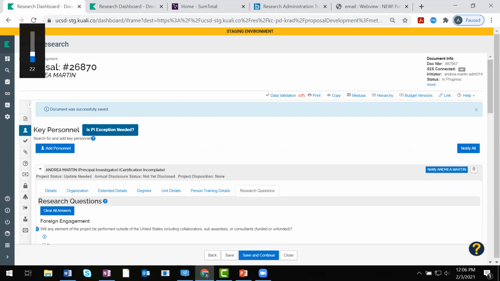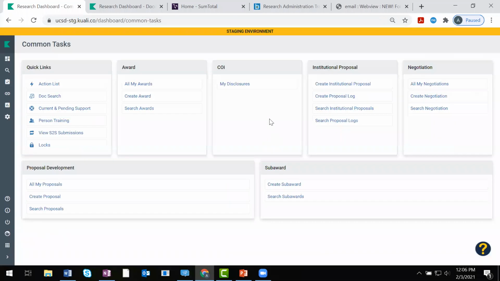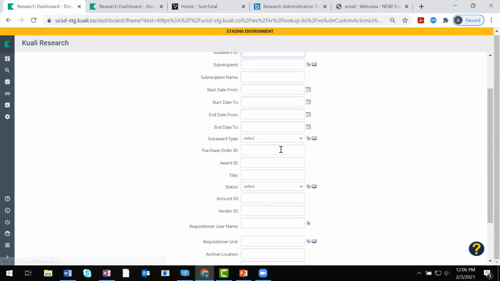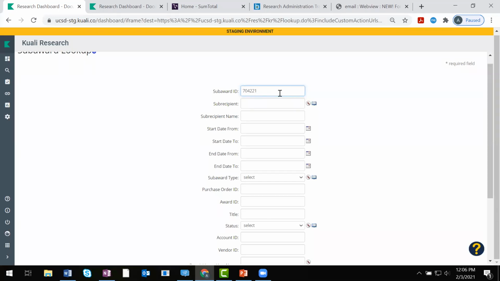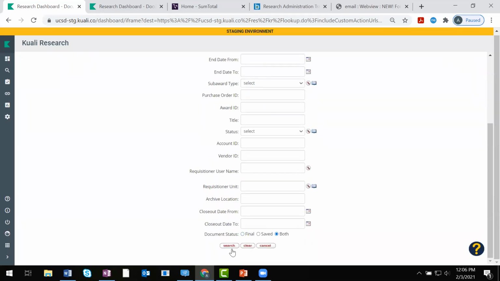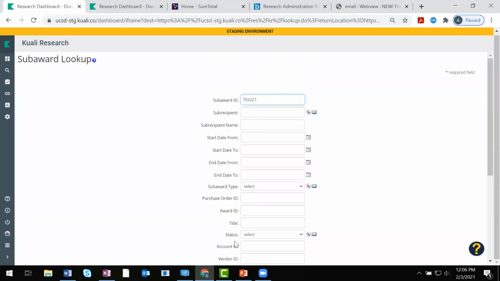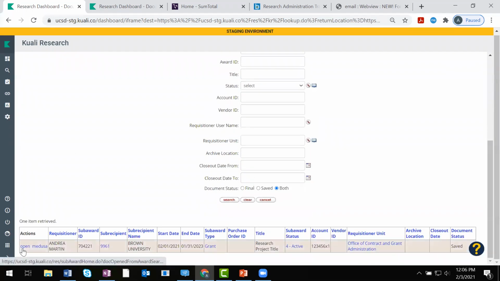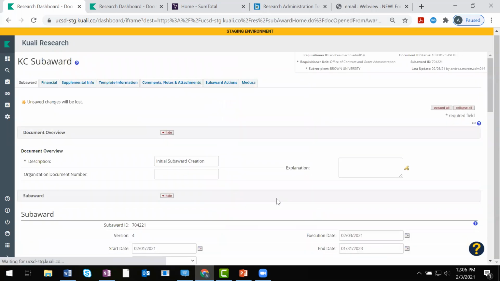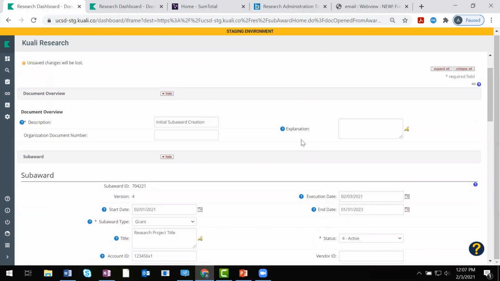Okay, perfect. So next, I'm just going to jump into a subaward. Okay, let me open that. Okay, so I just opened up an active subaward in our stage environment. So that just means that it's been approved by the subaward team. And now since it's active, modifications can be made.